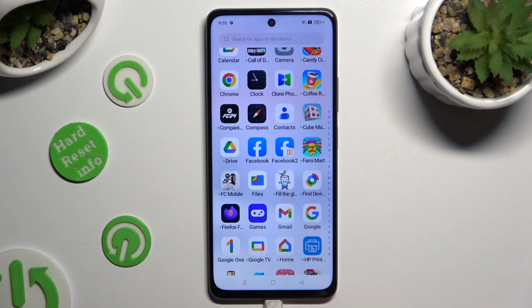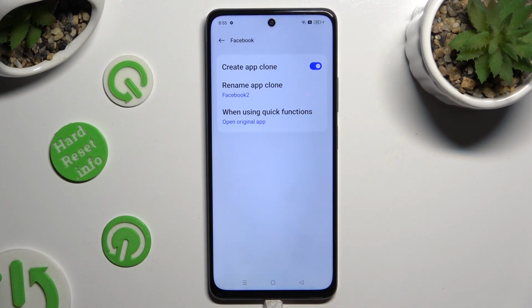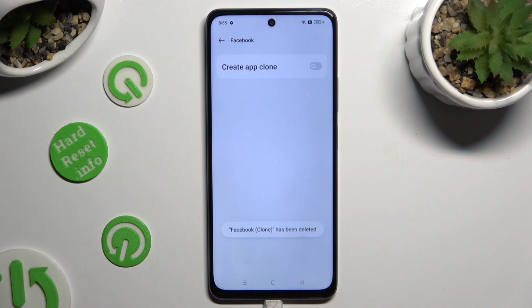To delete this clone, just go back to the same settings and tap on the blue switch at the top. Lastly, confirm your choice in the pop-up.